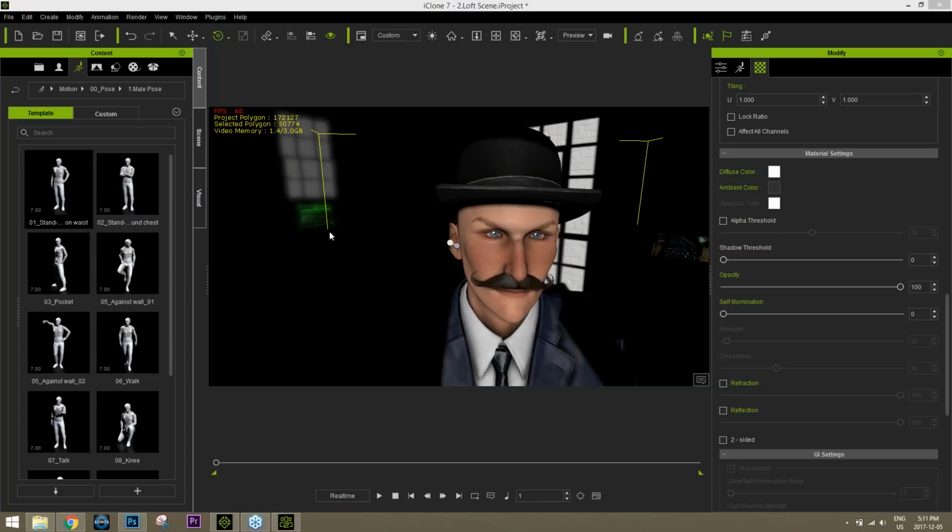Props don't have lights attached to them though. Yeah, if there's any lights attached to a prop, just remove them. You don't need lights attached to your prop because they won't have any effect in other programs. They'll only be effective in iClone.